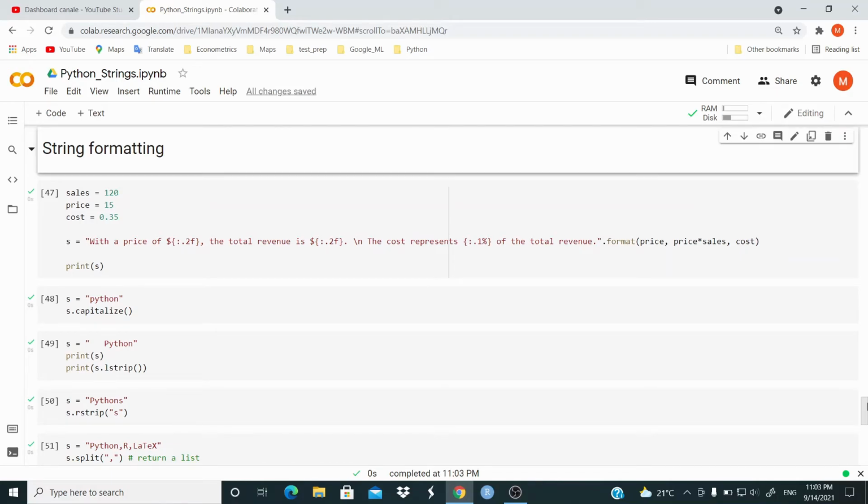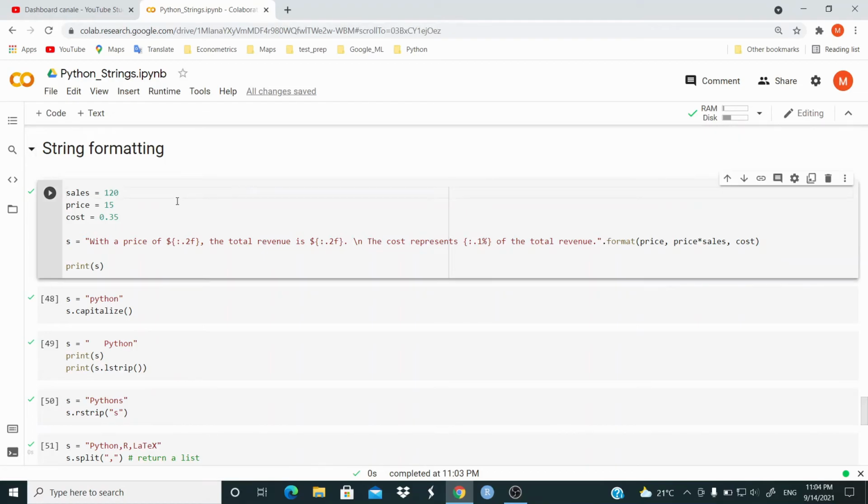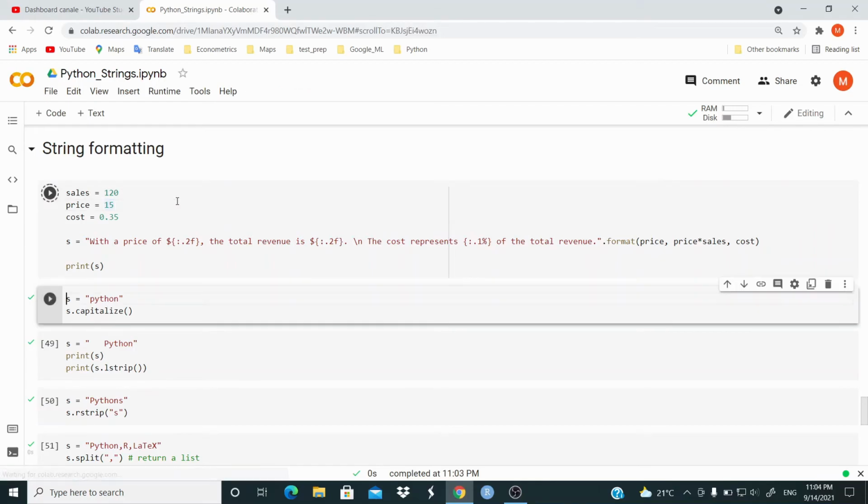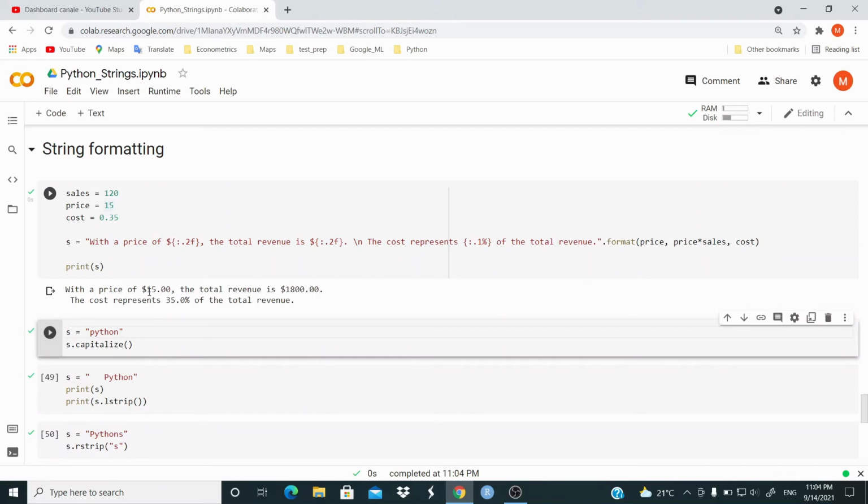Okay, we have sales 120, price 15, cost 0.35. So let's write this string: with the price of dollar, curly brackets, colon, 0.2f, basically two decimal points here. The total revenue is, again, the same, point. Backslash n, the cost represents, colon, 0.1%, so I want only one decimal, of the total revenue. Then point format, we have the price for the first one. For the second one, we multiply price and sales, and then we have cost, the variable that we generated here. So let's run. Okay, so with a price of $15, two decimals, the total revenue is $1,800, two decimals. The cost represents 35%, one decimal, of the total revenue.